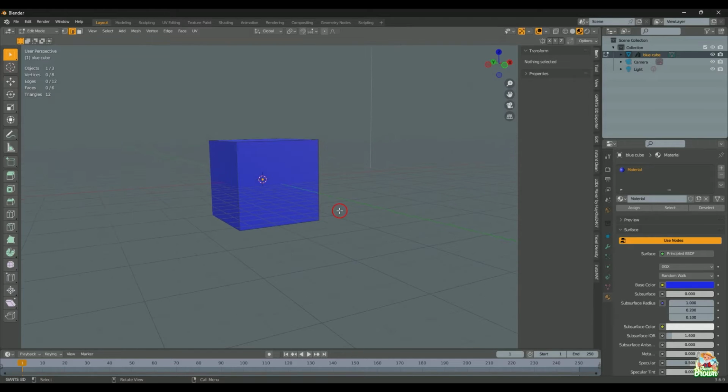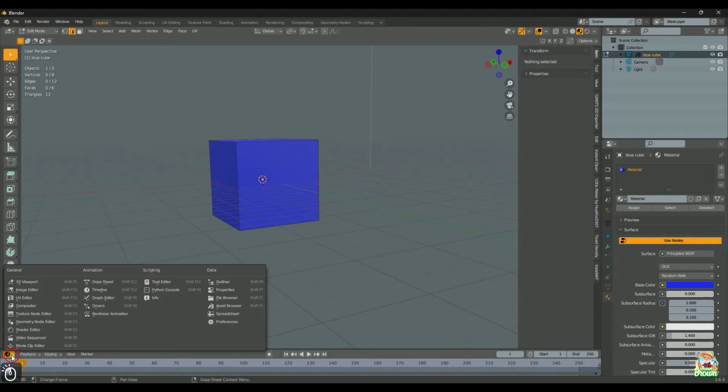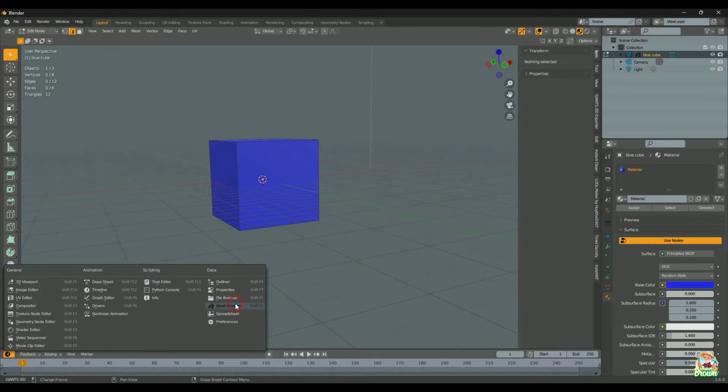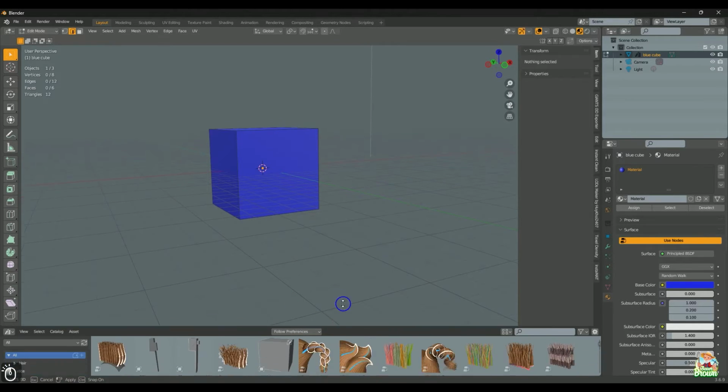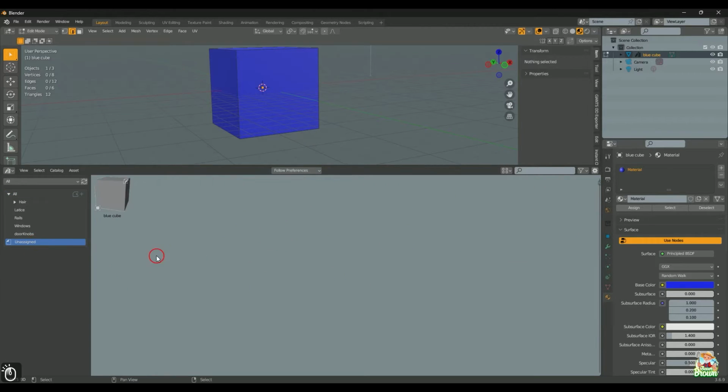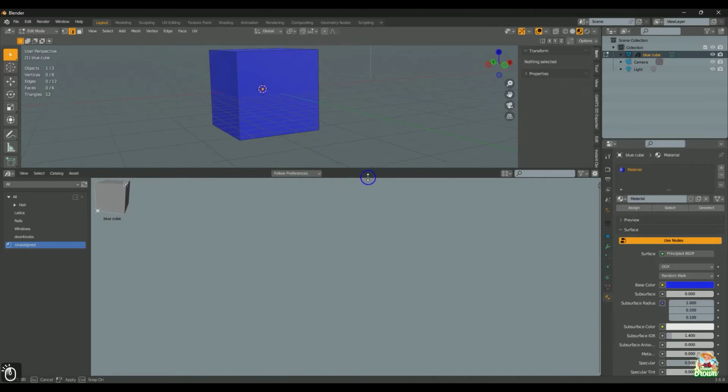All right, so it is an asset. If you go into your asset browser, pull that up so we can see it. You can see that blue cube is in here, right? It should be one of my unassigned assets. So right there it sits.